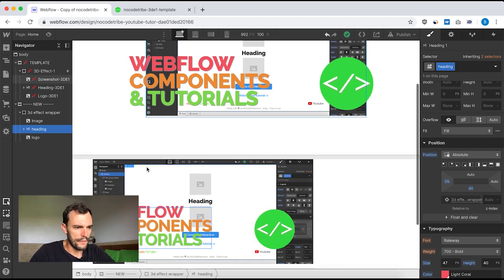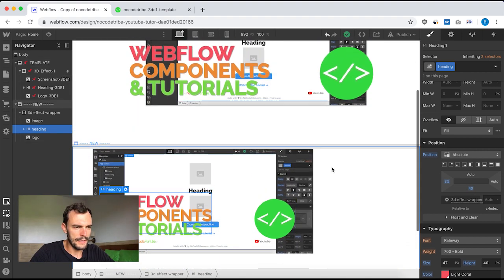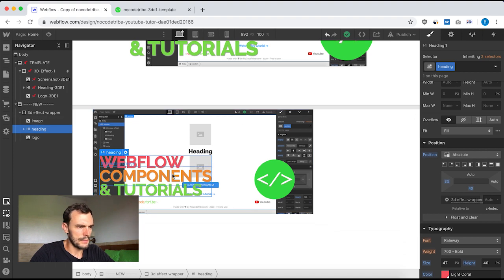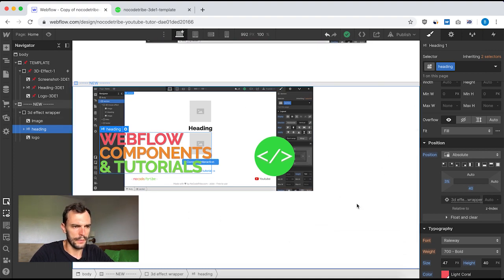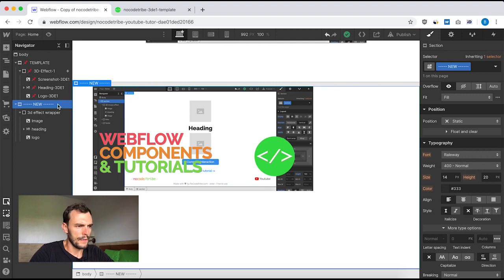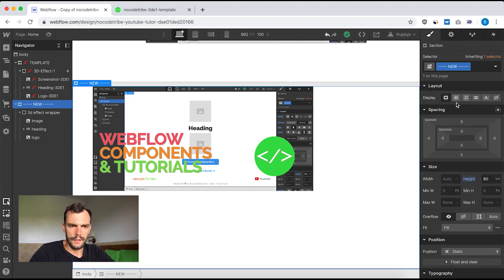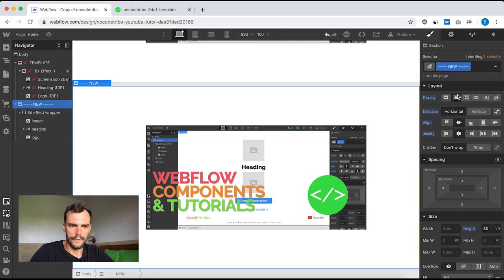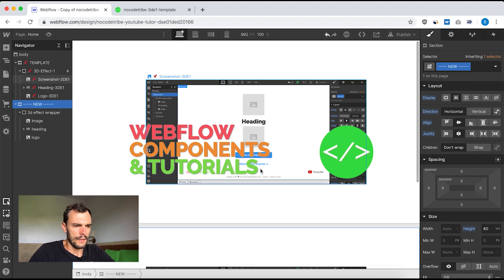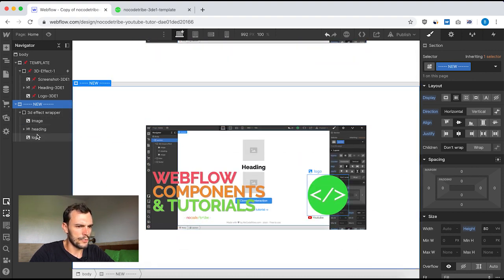Okay. Before we move on, let's position this component in the center of the bottom part. It's going to be easier for you guys to see what's going on. So to do that, I will use the section and position display flex, align center. So yeah, we get it in the middle here. That's really nice. Okay, now we're done with the structuring, with the styling of the elements.